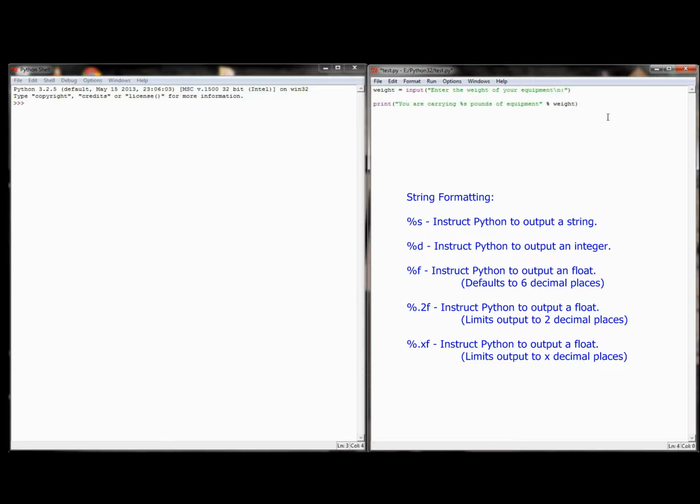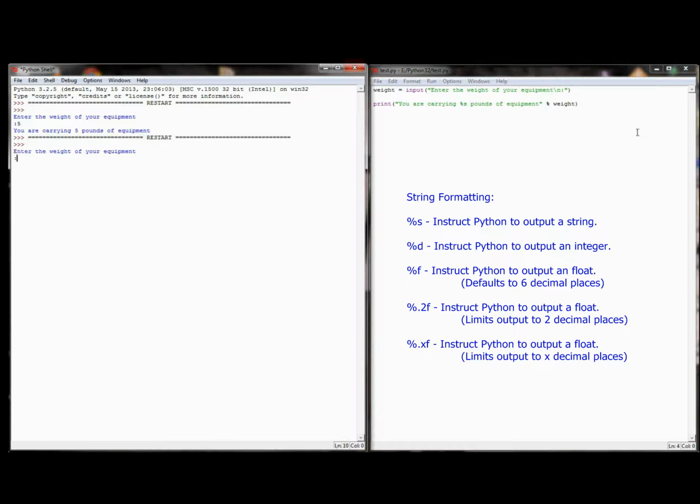So, very simple program here. We're going to run it and see how it works. And over on the left, it says enter the weight of your equipment, and I'm going to say I'm carrying 5 pounds. And as we would expect, it says you are carrying 5 pounds of equipment. If I were to run this program again and test it with a decimal number, let's say I'm carrying 5.5 pounds of equipment, it prints that. I'm going to run it a third time with 5.25 pounds of equipment, and it's not magic. It's a very simple program. Whatever I type in gets printed.